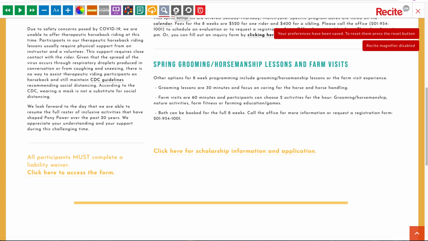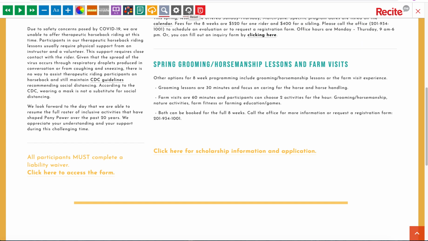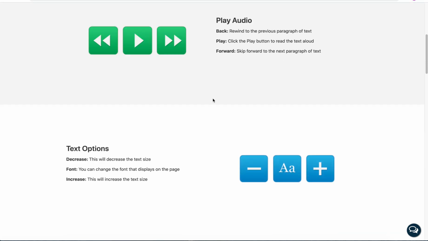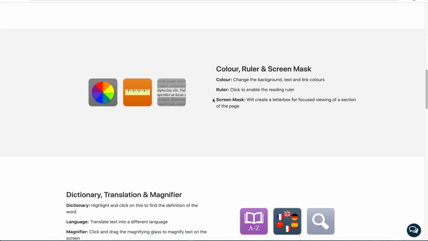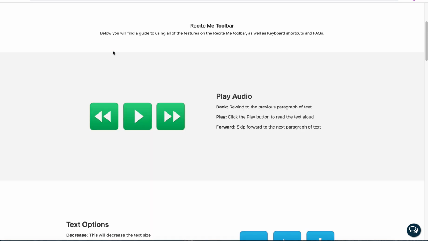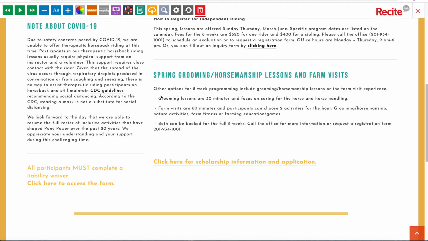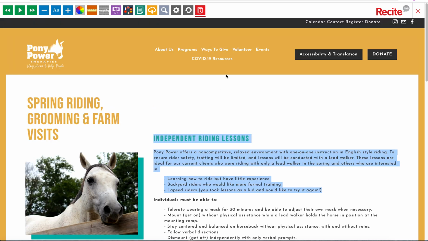These settings, as you know, are for the screen reader. This resets everything in the toolbar. And then this here is the user guide, which brings you to the Recite Me page, and it gives you a little more info about the different options. But these are basically all the functions, and we will have a page that has a user guide right on Pony Power. So you won't even have to leave our website for that.